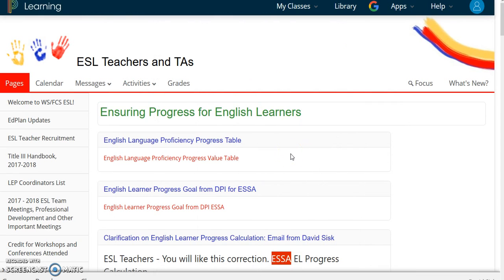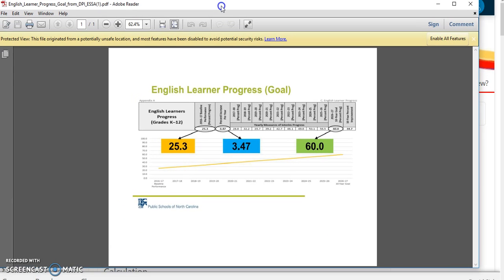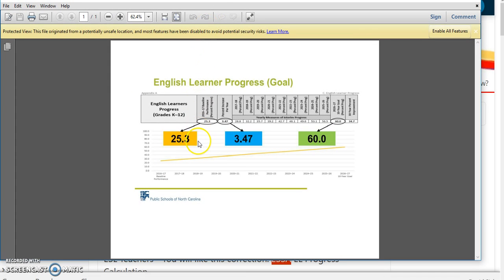You also have the English Learner Progress Goal from DPI. This is the long-term progress goal. You click that, you download it, and then this is what you will see. This is for the entire state. You see that in 2016-17, the baseline was 25.3. That 25.3 is the percent of all English learners in North Carolina that were assumed to have met their EL progress goal in 16-17. And then this year, they have to grow 3.47 points.